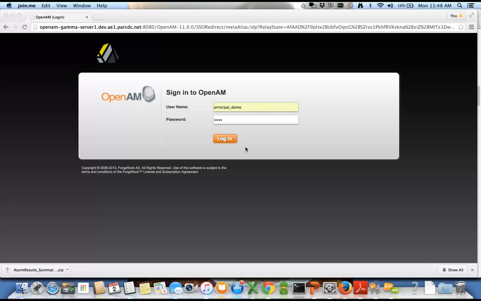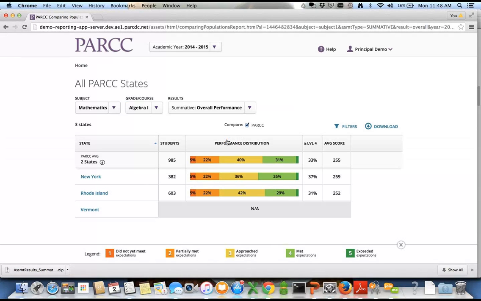For the purpose of this demonstration, I am logging into the system as a school principal. As a school principal, I want to use this system to both understand my school's overall performance and also monitor my students' individual results on the park assessment.